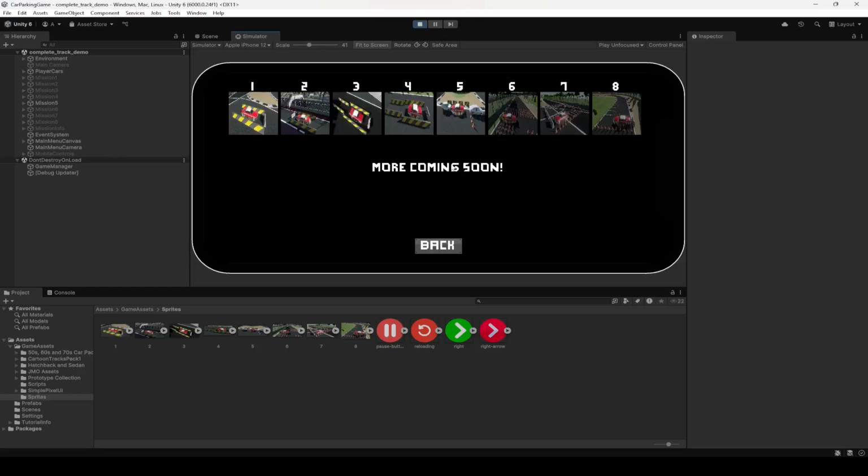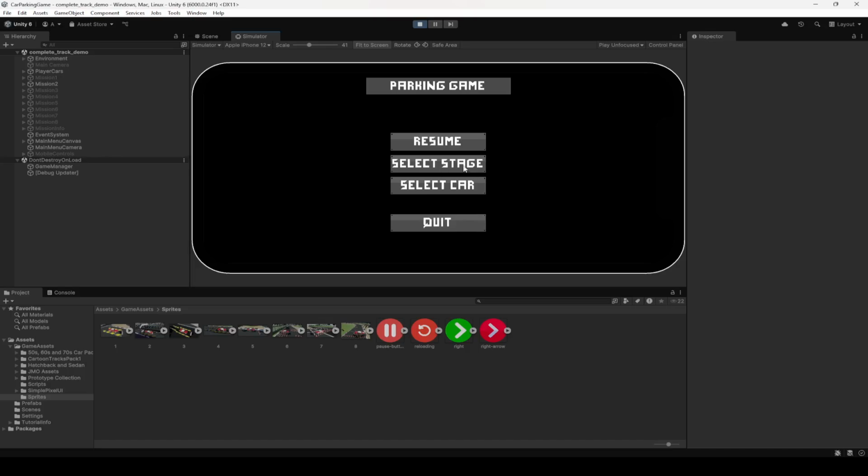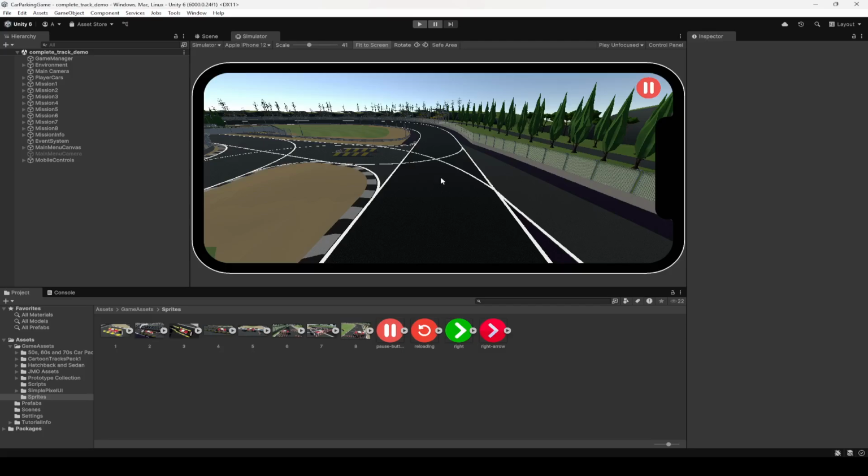Okay, now if we select some other stage, for example the second one, okay, here we are on the second one. And of course we don't want to do this. When we are playing the game, we want the select stage button to be disabled, because that is a bug right there. But we will just fix this in the next video, so see you guys in the next one.